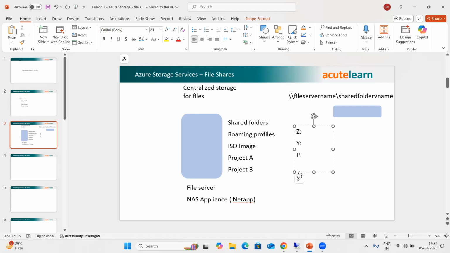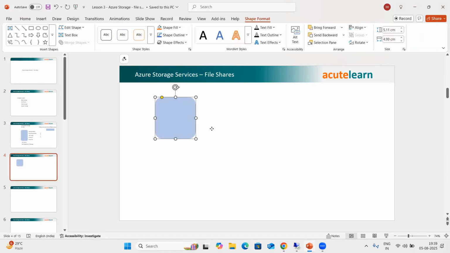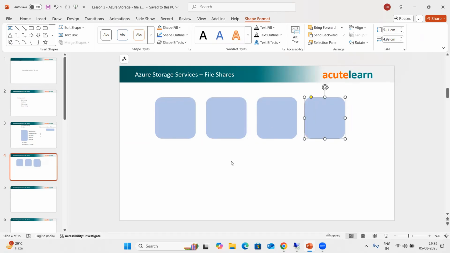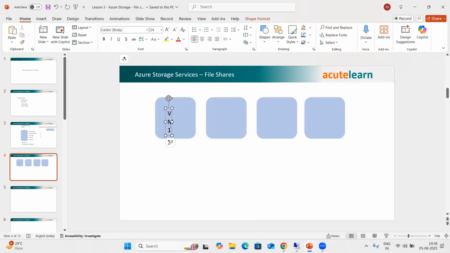Now, what options do we have available in Azure? We are creating a lot of virtual machines, could be virtual machine 1, virtual machine 2, virtual machine 3, virtual machine 4. I'm just calling them VM1, VM2, VM3, and VM4. Like this, we would see a lot of virtual machines.